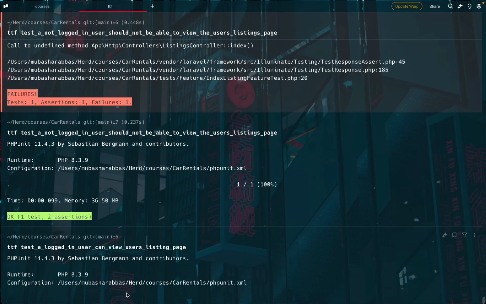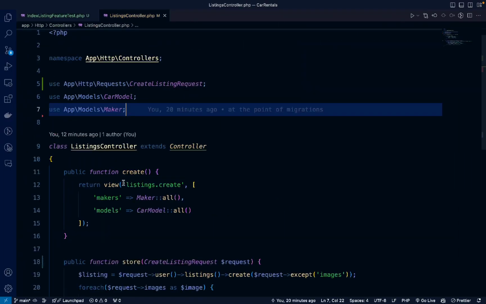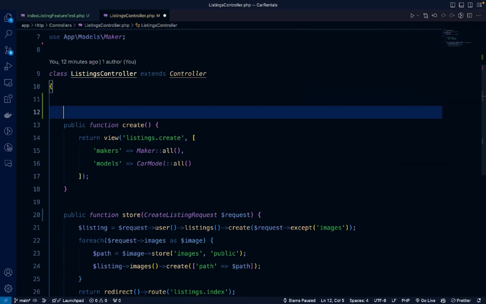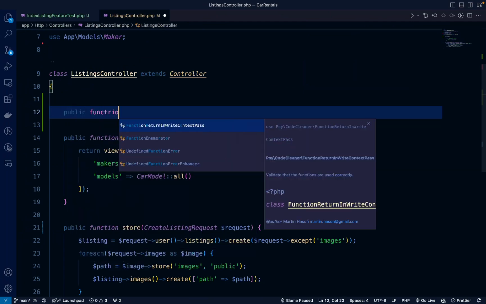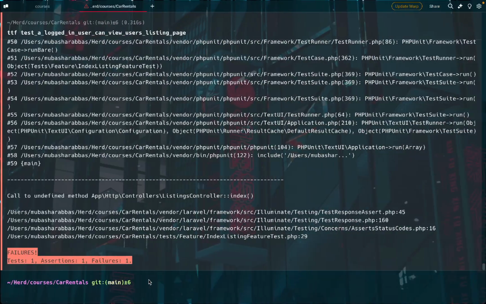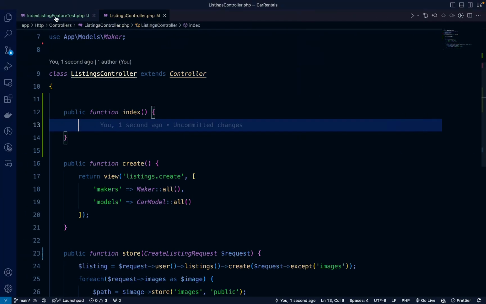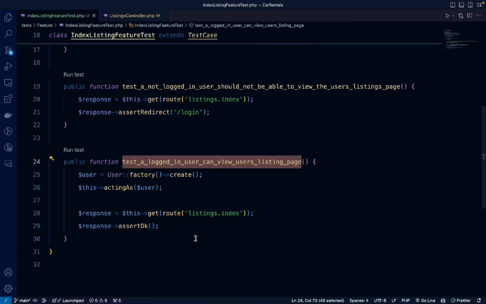and yeah, so it doesn't exist. Let's go and create it. So let's do public function index, and let's see what else. So that passes. Now you want to add some more tests.